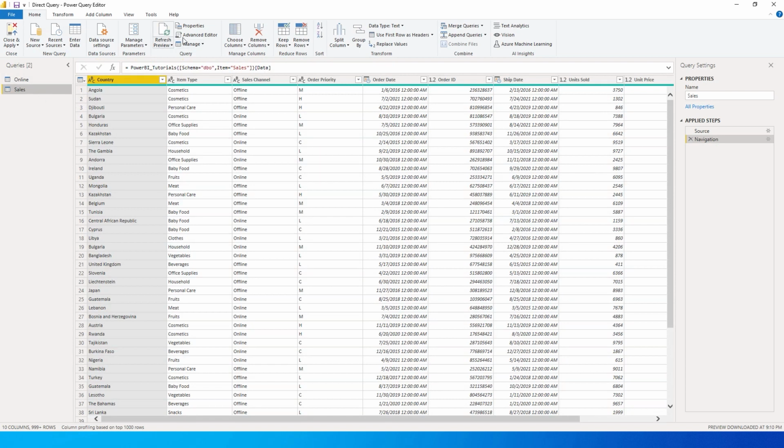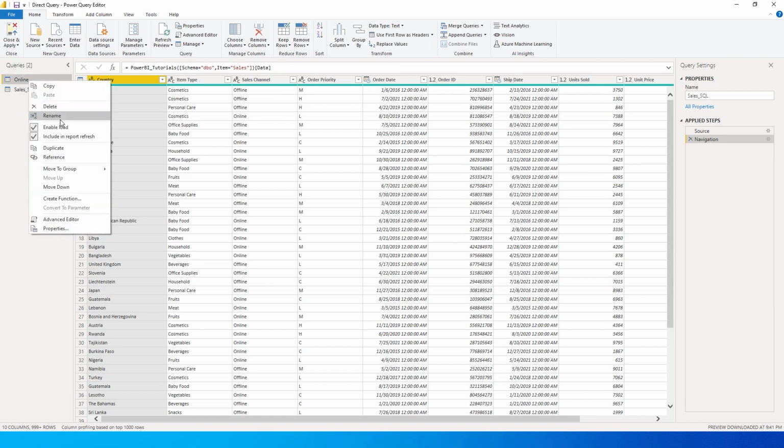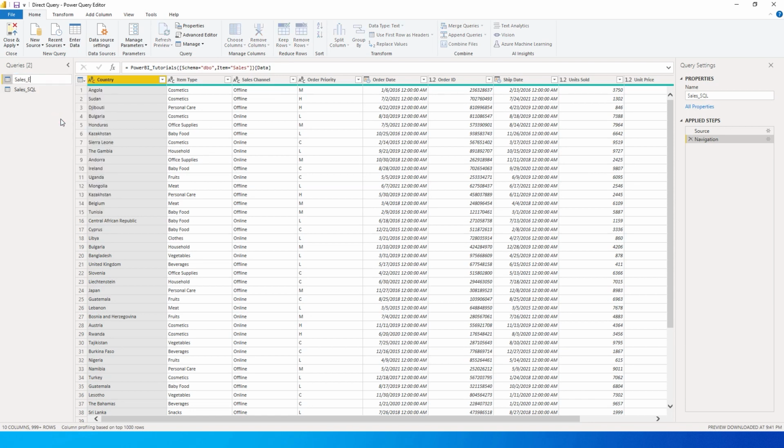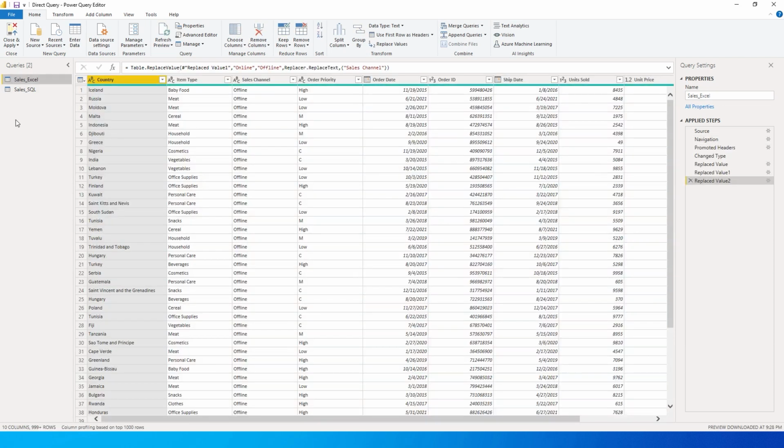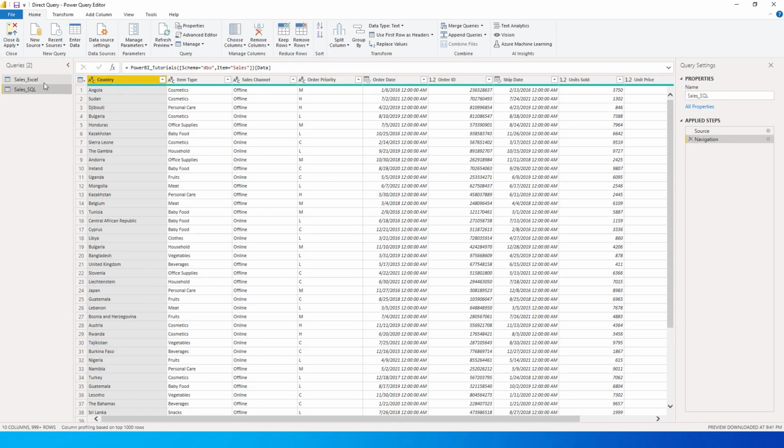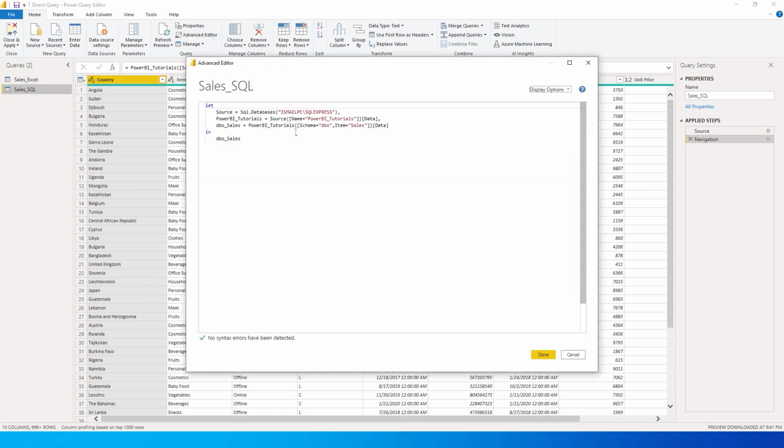source, right? So let's go back to Advanced Editor. So this is the new table that I created. Let me just rename this and call this Sales SQL. And then let's rename this as well and call this Sales Excel so that it's easier for you to understand. Okay, so this is my Excel source and this is my SQL source. Okay, let's go to the SQL source now, click on Advanced Editor, and this is the 3-line code that I have where I'm extracting the data from my SQL Server under the Power BI Tutorials database, and this is my table over here. So I'm going to copy these 3 lines of code over here and then click on Cancel.